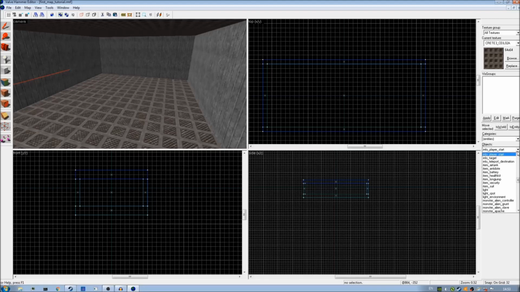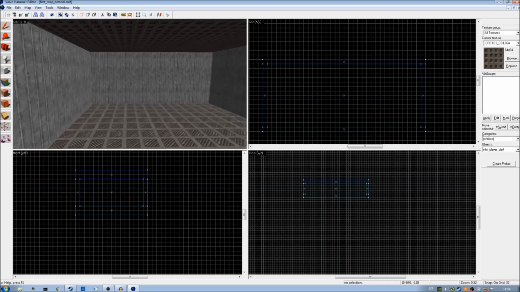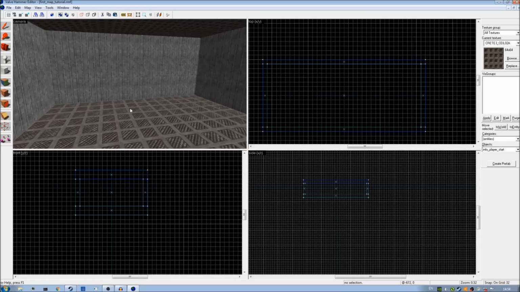So if we click on the box, you can also have a look through the other different entities like lights and things like that, but we'll use info_player_start because that is the player spawn point, so that's what we need. I'm going to place the player spawn point at this end, and the easiest way to place an entity in your map is to go in your camera view with the entity tool selected and then just click somewhere in your map, and there we go.